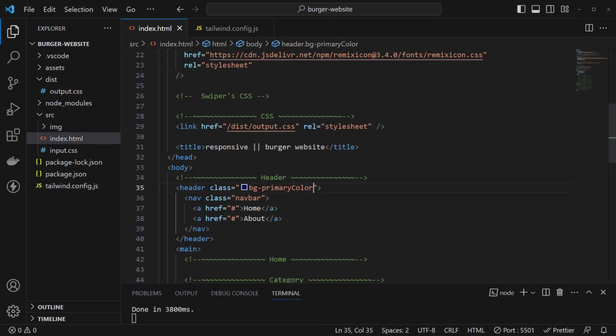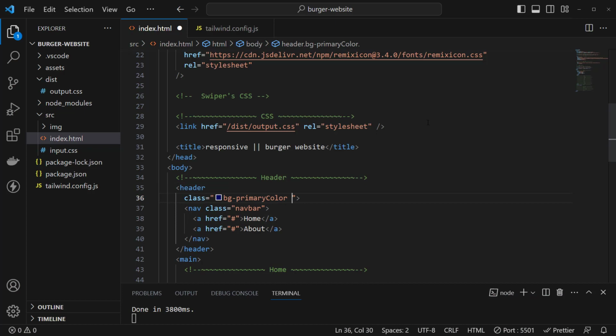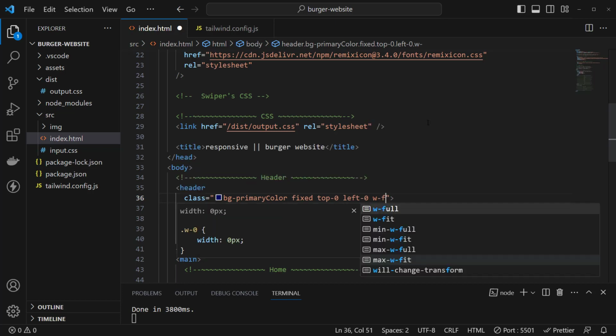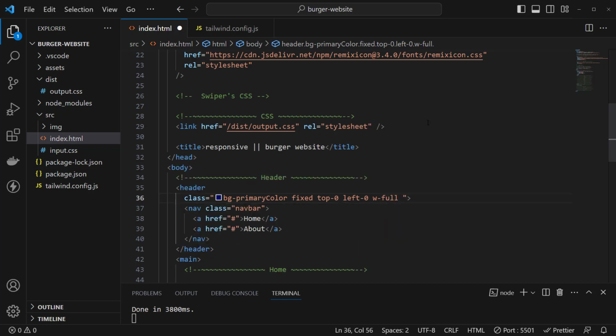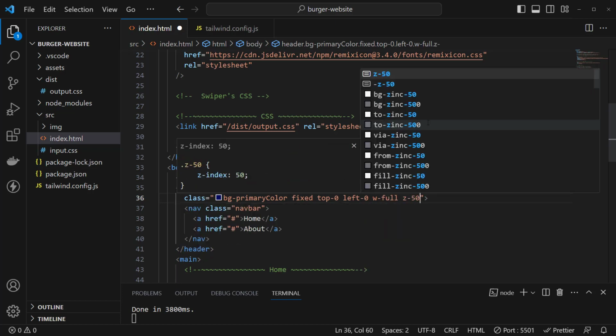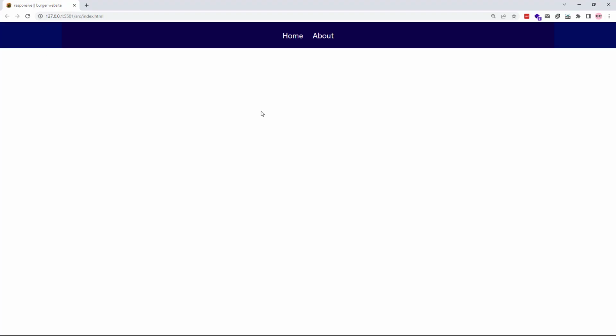Now we can add more CSS. So in here I want to add position fixed. So in Tailwind CSS we can write just fixed. Top will be 0 and left will be 0. Width will be 100%, so we can write w dash full. I want to add z-index, so z dash 50. Now save it. Nothing is changing, that means it's working perfectly.